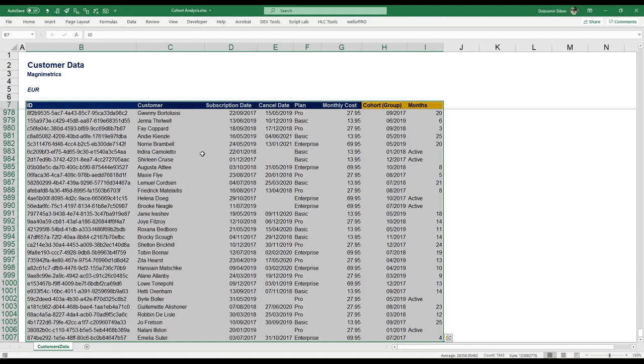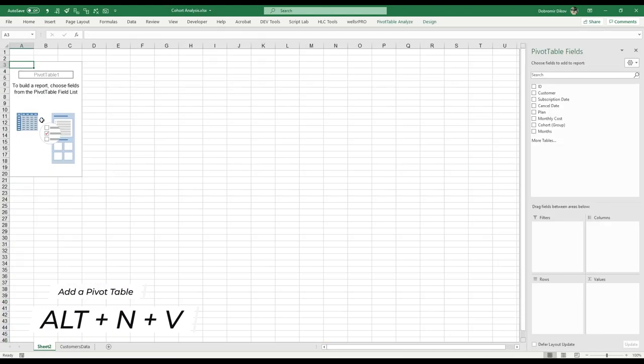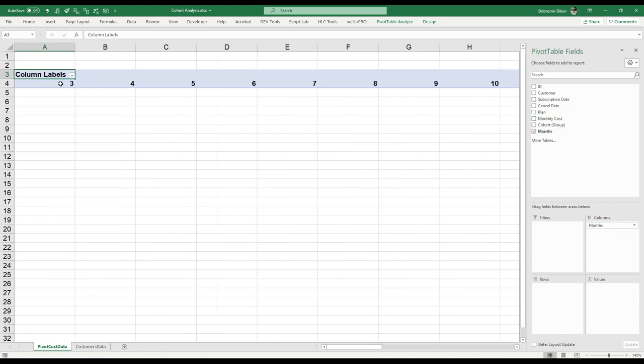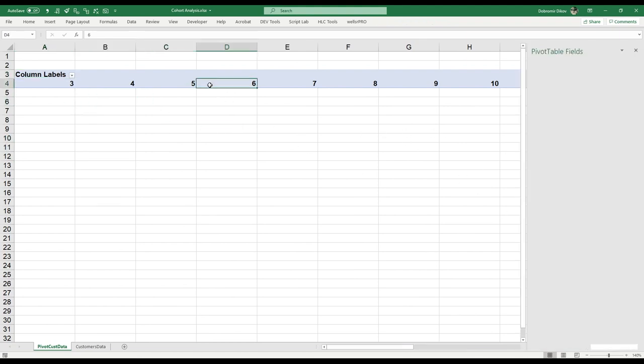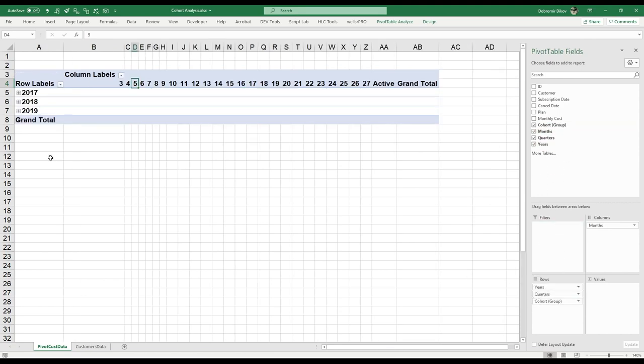I'm just going to grab the whole table with Control and Shift and the arrow keys, and I'm going to hit Alt and V for pivot table. Let's create a pivot table. Let's rename the sheet and make it a bit bigger. So what we want here is we want the months to accumulate here on the columns, as we want to illustrate to where each cohort came. Then we want the cohort here.